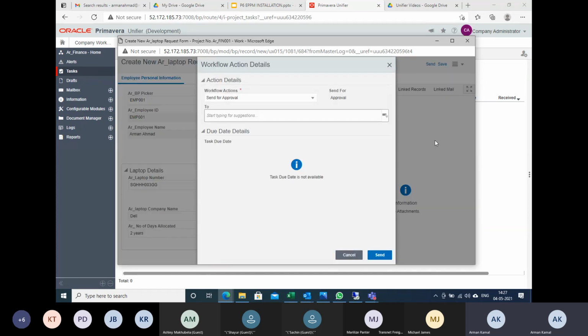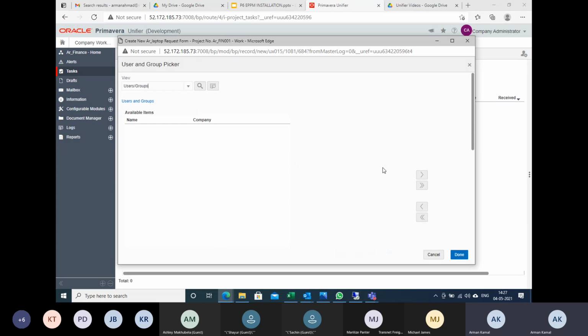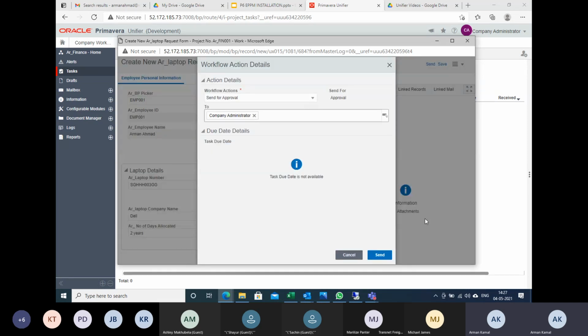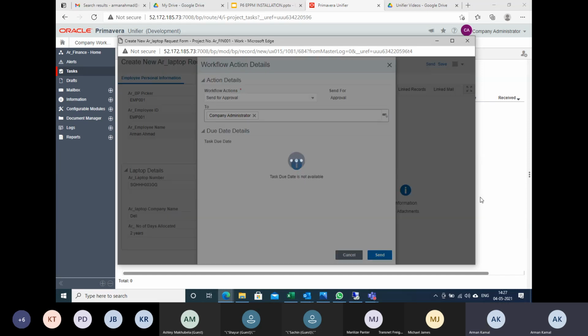The moment I click send, it will ask you to whom you want to send. So what you need to do, you have to just click this user must list. Then you can see that company user is being listed here. I will just pull it here and I will click done. So now I am sending the approval for company administrator. It may be a different user also. Okay, I'm going to send it now.